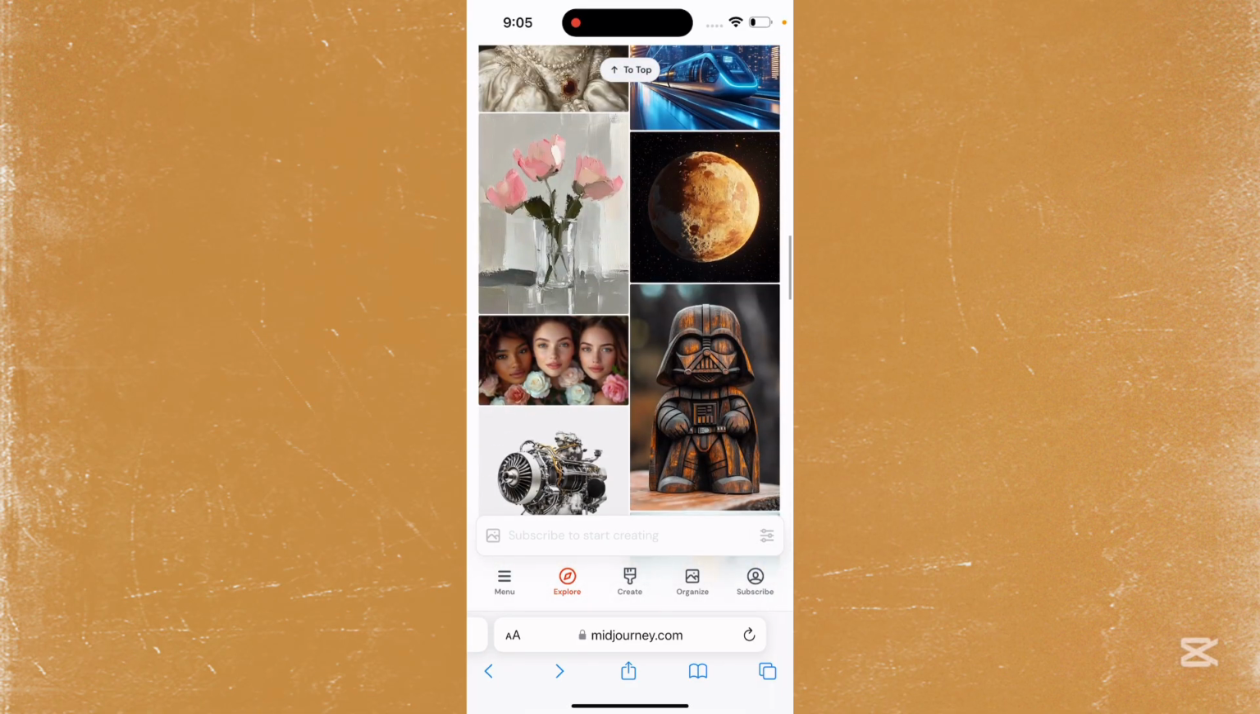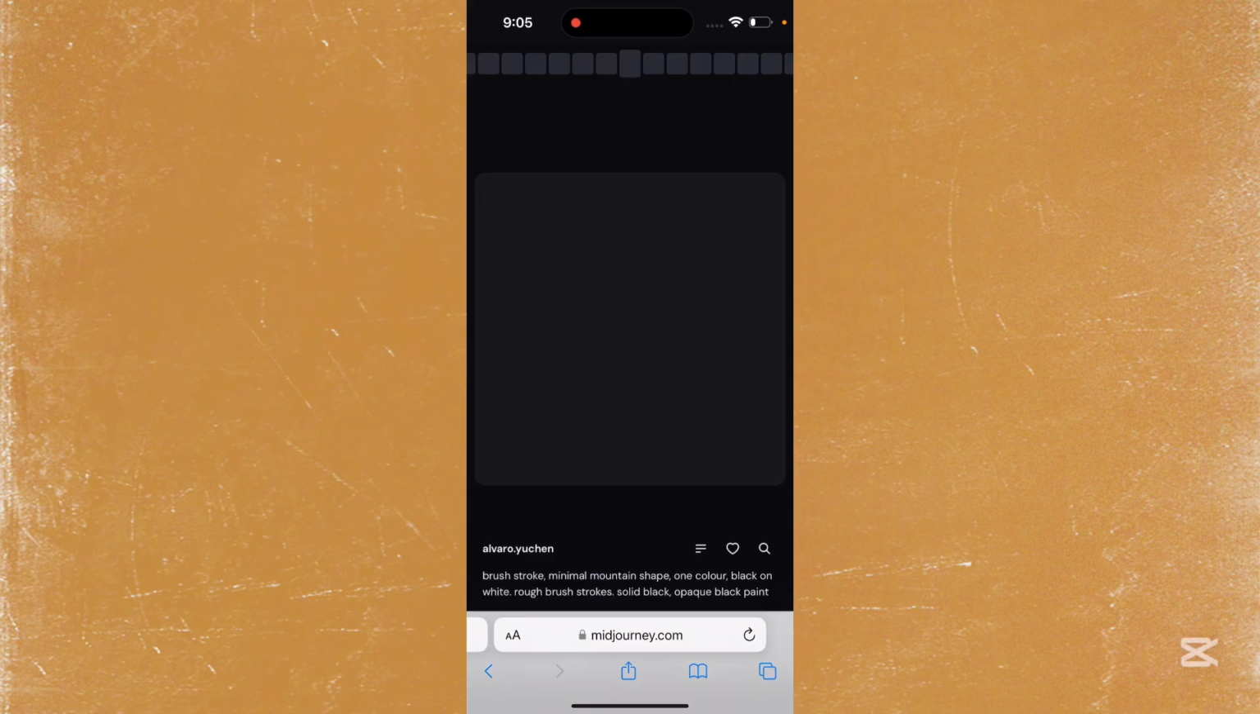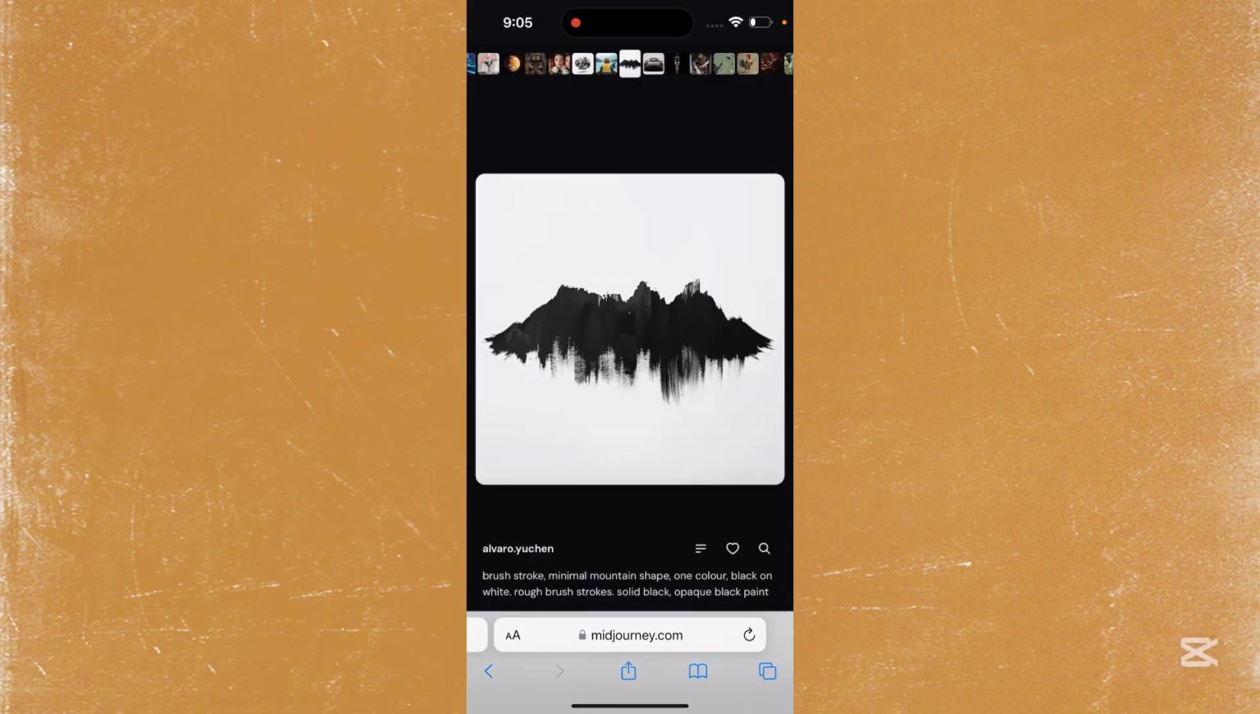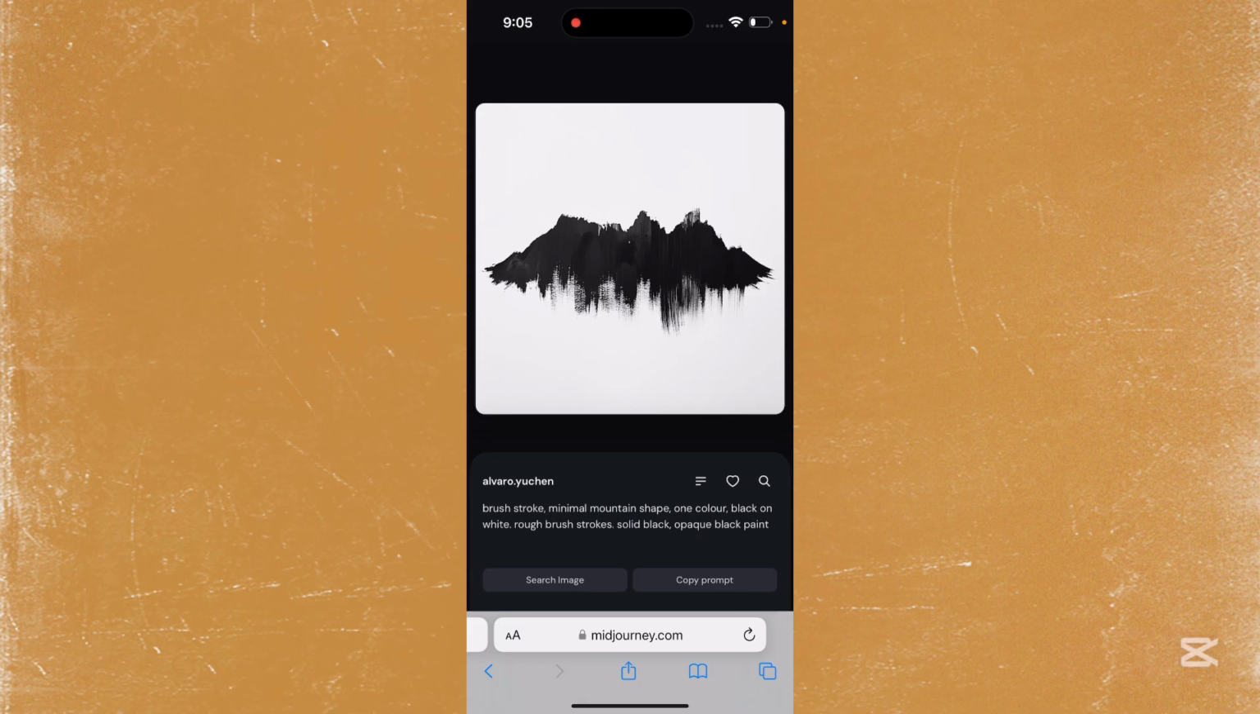So now if we talk about this image here, let's read these descriptions, what command they have given, and then they have created this type of image for them. Here you can see: brush stroke, minimum mountain shape, one color black on white, rough brush strokes, solid black, opaque black paint. Here you can see that they have given MidJourney AI clear instructions, and MidJourney AI has created a similar image for them. Simply you can also copy the prompt from here for creating these types of images.